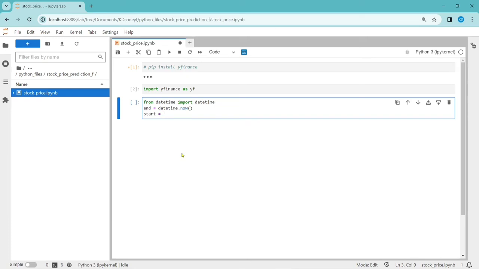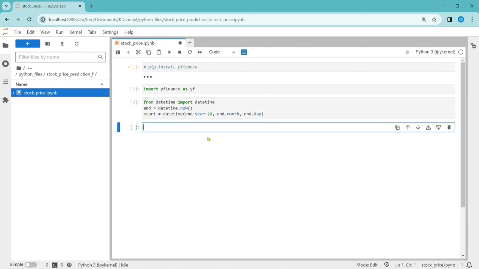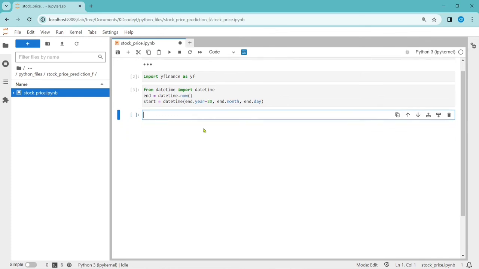Then if I want to get the past 10 or 20 years of data, I can do this. Take datetime, then n.year minus, if I want 10 years back data, I can give minus 10, and then n.month, n.day. So I will get the past 10 years of data if I give minus 10. If you want to extract the last 20 years of data, we give minus 20. Let's run it. So we have defined the duration of the data to download from that website. Let's go to the Yahoo Finance website, from where we're going to download all this stock data.